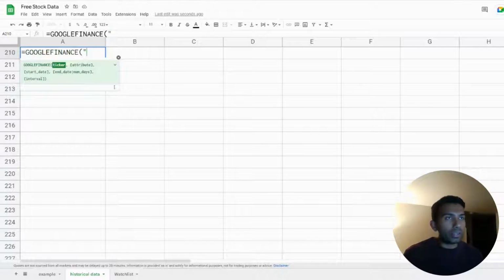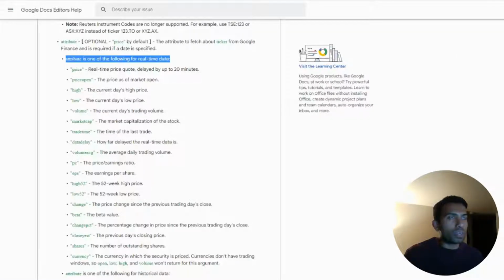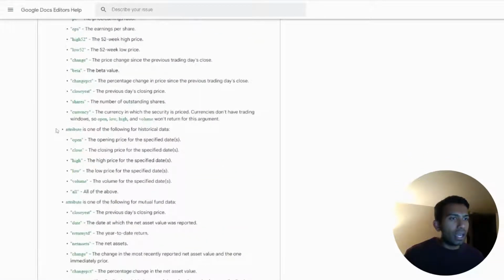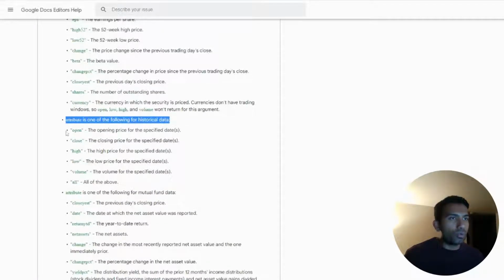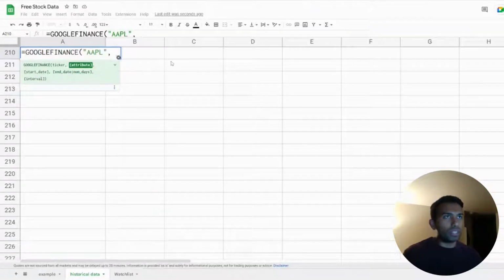Again, we're going to put in our ticker. In this case, it's going to be Apple again, AAPL. And then the next thing, the attribute, we can jump back to the documentation. Here we can see all of the attributes available for historical data, which would be these right here. In this case, I'm just going to go ahead and try to get all of the data, and then we can do analysis based off of all of the data. So I'm going to go ahead and put in all right here, and then you have to put in a start date, and if you want an end date, you can also put that in.